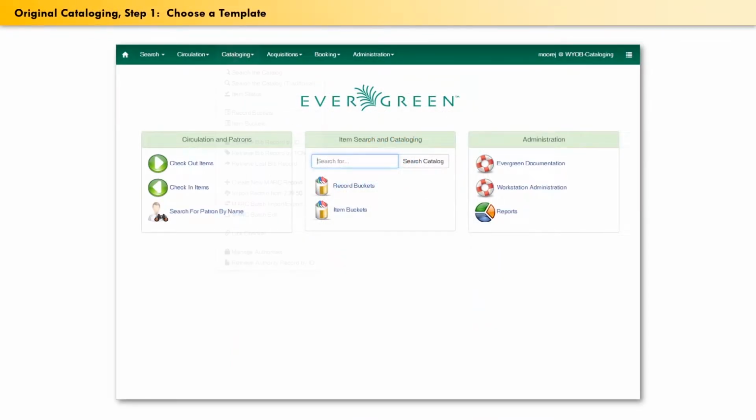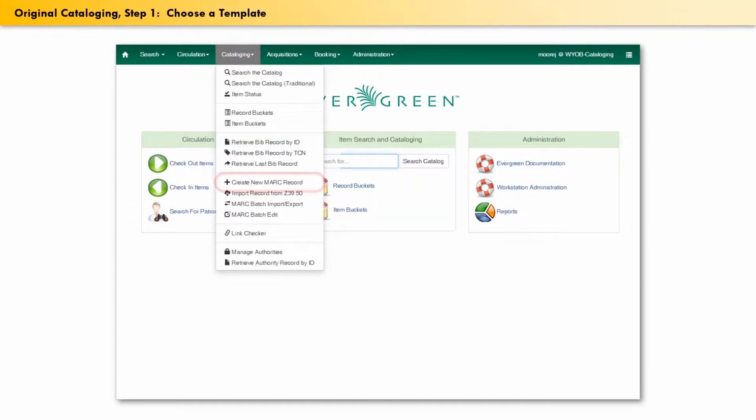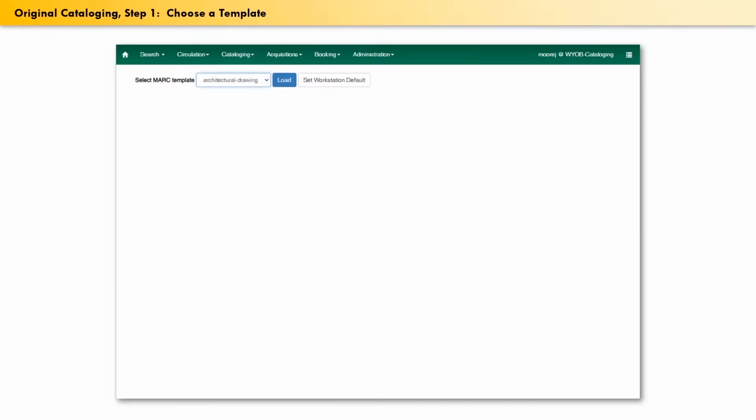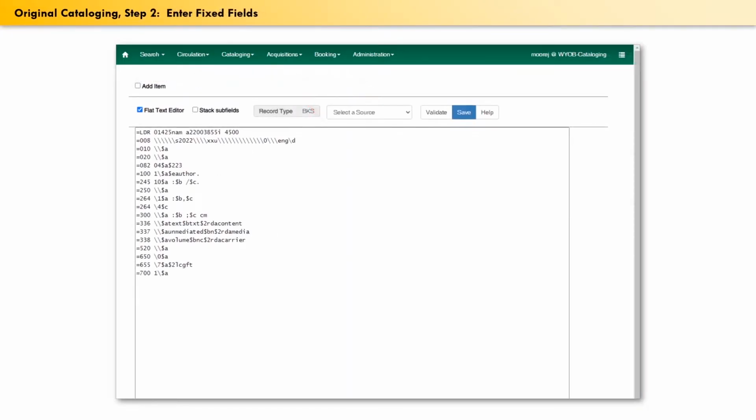To begin, we go to Cataloging, and then we click on Create New MARC Record. Next, click the drop-down, and we select the appropriate template. For what we need to do, the template that we want is Book. And after that, we click the Load button. And here is our template.